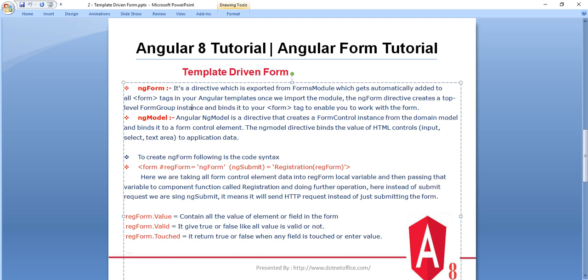Once we import the module, the ngForm directive creates a top level FormGroup. What it does is, under this ngForm we take the elements or controls, and it makes a group of all the controls, and this FormGroup instance is bound to the form tag to enable you to work with the form. So that is basically the use of ngForm.